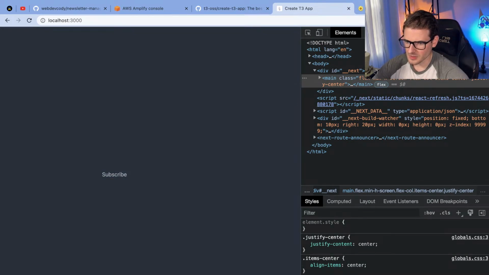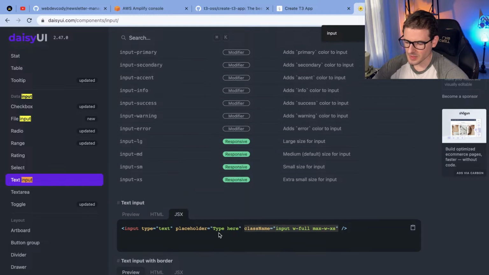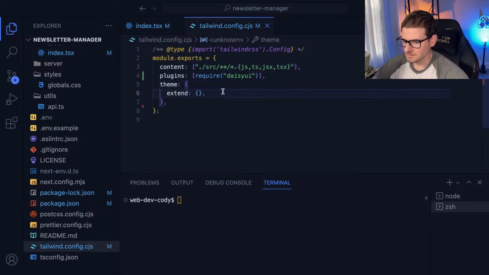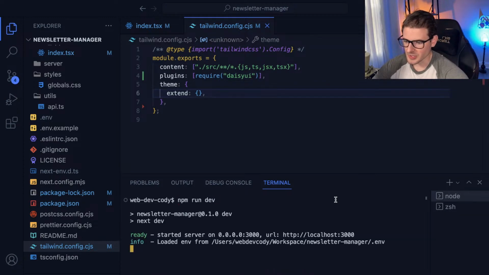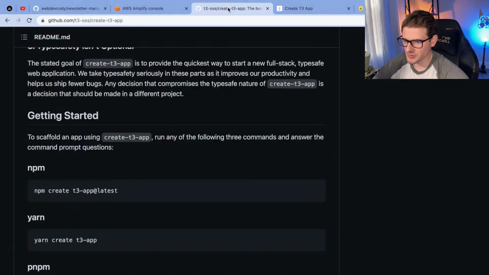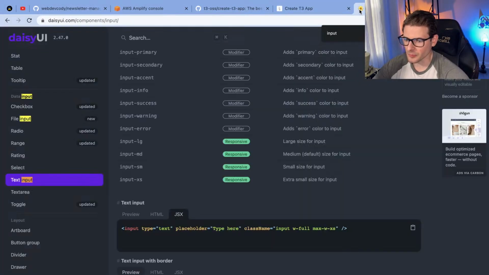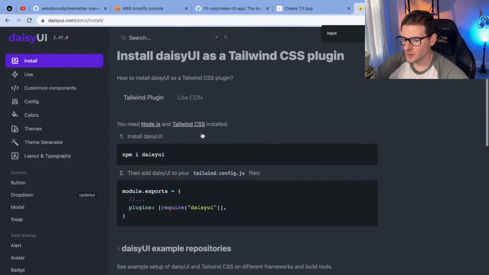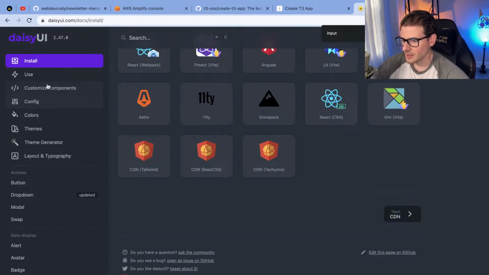And where is our... I feel like I did not set something up correctly. Because input W. Let me try to restart the server real quick. You know what? Sometimes I just skip through the docs. I don't even read. I skip through them like it's a race or something. But let's go back and make sure I didn't mess anything up. Because they say npm install Daisy UI. I did that. Set up the plugins. I did that.